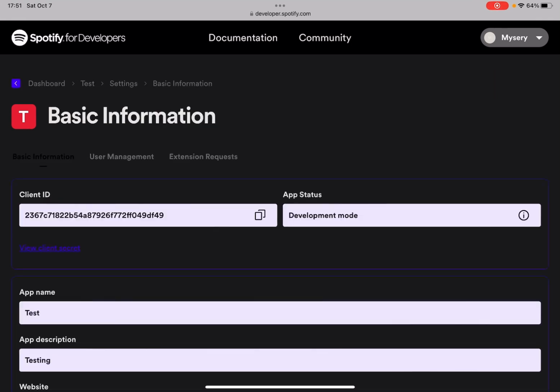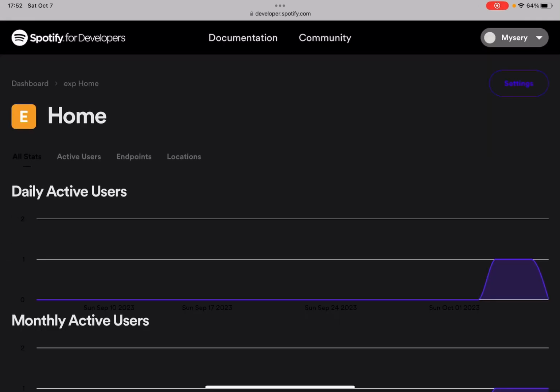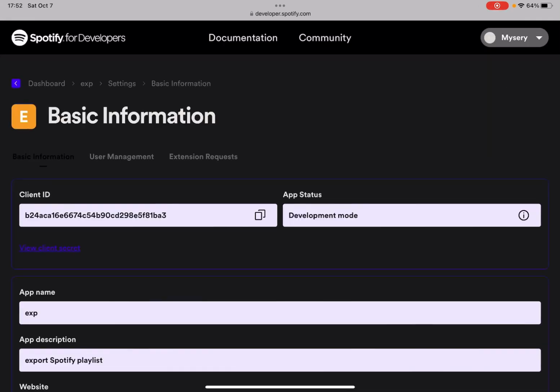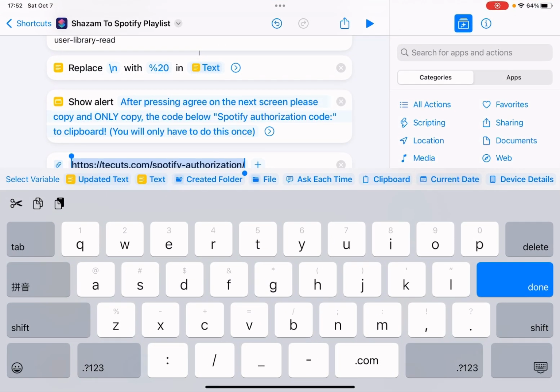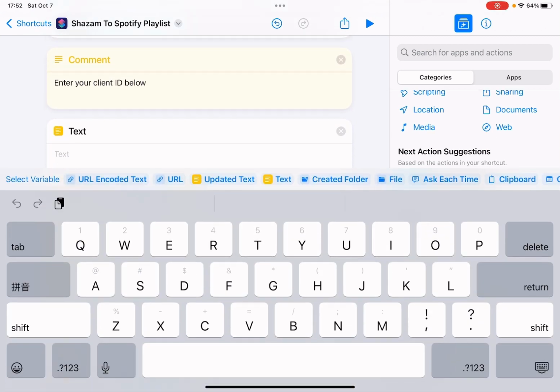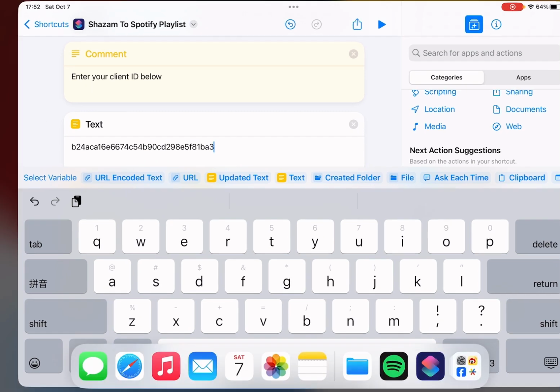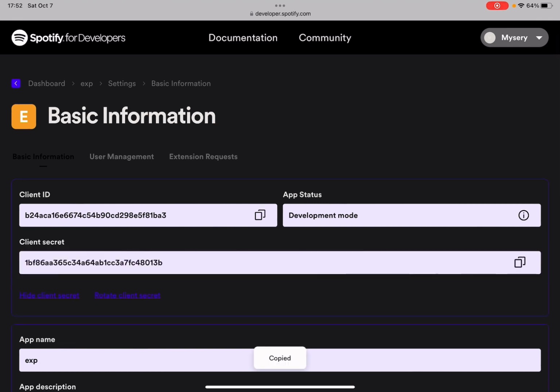I'm going to click settings. Here are the client ID and client secret. I'll use this one. Copy this client ID, and paste it here. Go back, and copy this client secret.